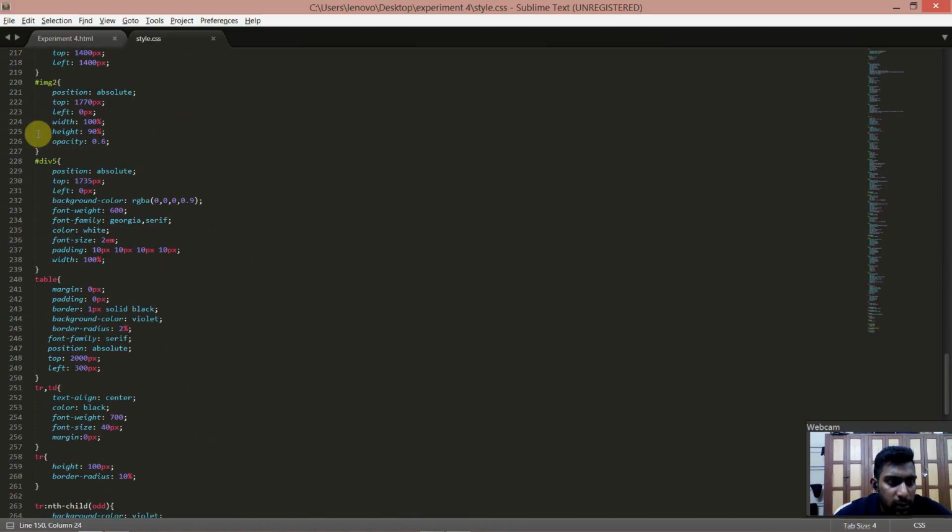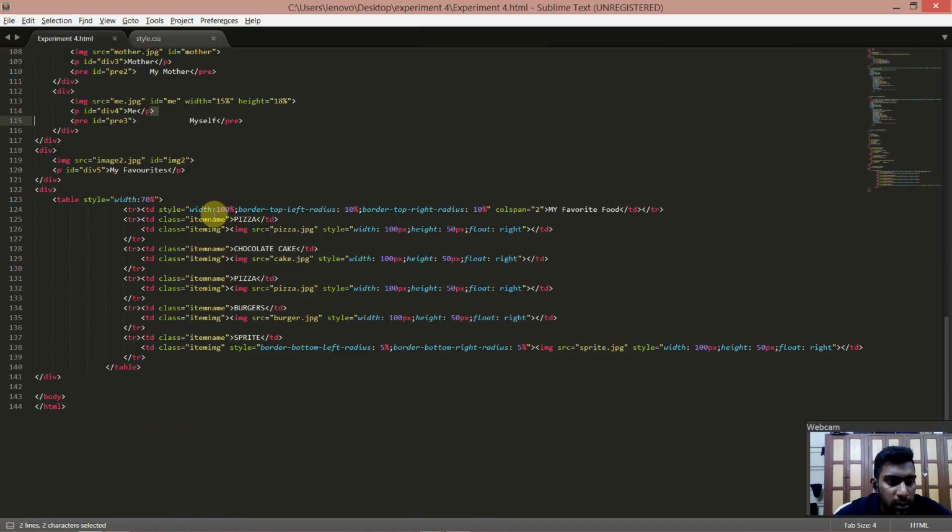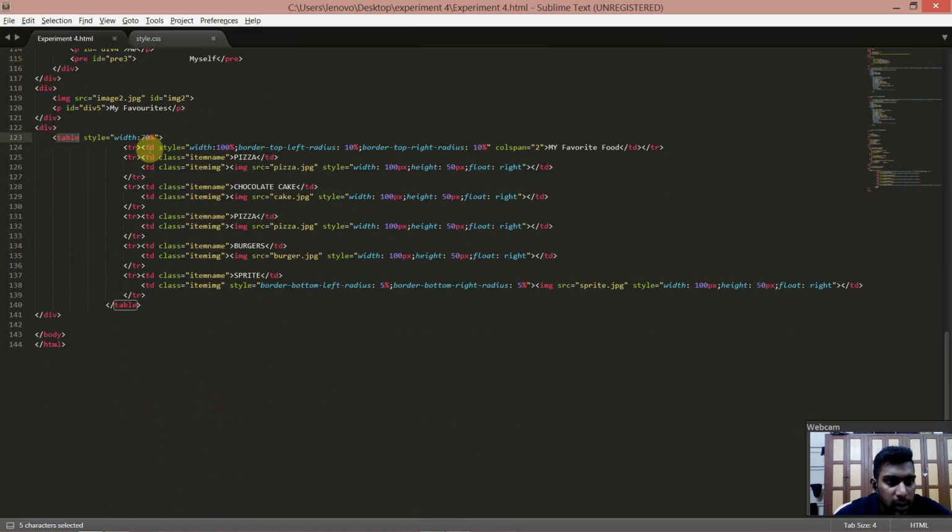So now let's go to the table. Here I have created the table and I have kept the width as 70%, and here I have merged two columns using the colspan command, and now here I have given the class name as item name because it is easier to make the CSS script using this one. And I have given all the entries inside all the TD tags. And now let's go to the CSS file.